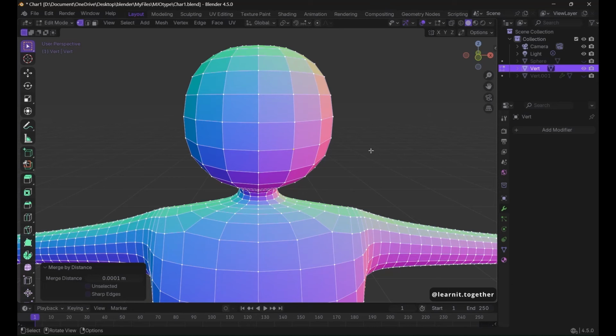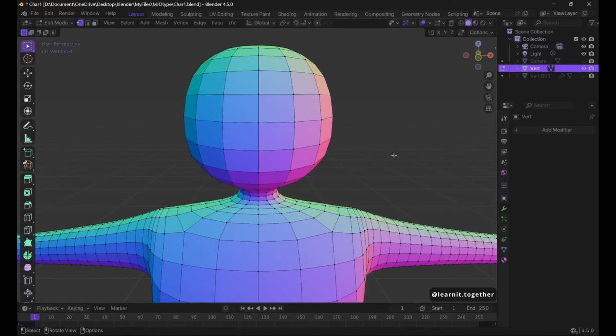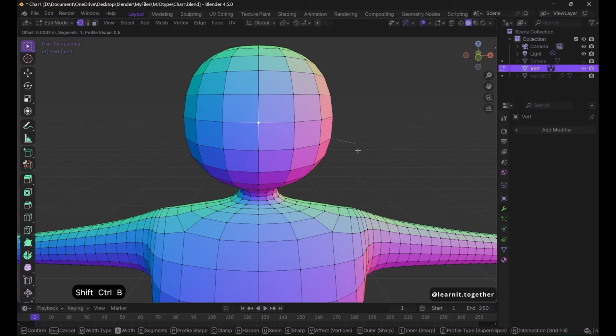Now deselect everything by clicking somewhere outside the mesh, then select this vertex again and press Shift Control B to bevel. Now we see that it's working as I was hoping, beveling in all corners here.